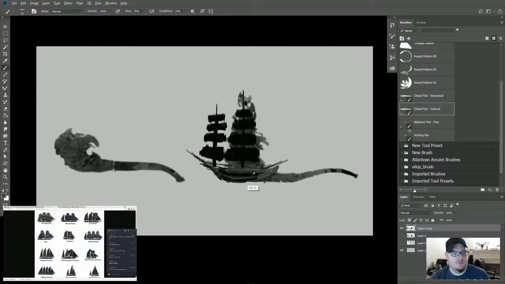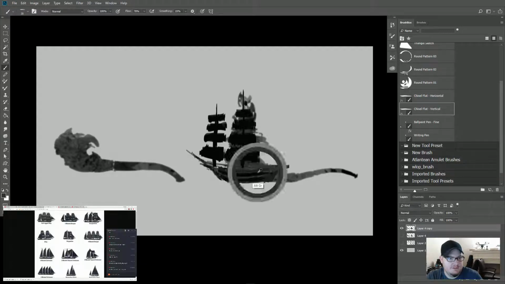Let's extend the ship a little bit out this way. Yeah, well, this is just going to be a set piece, so no fear. Not even our digital character is going to get harmed in this 3D illustration.